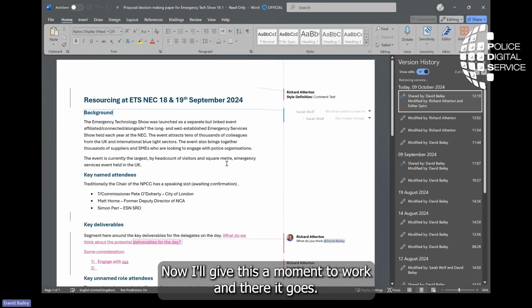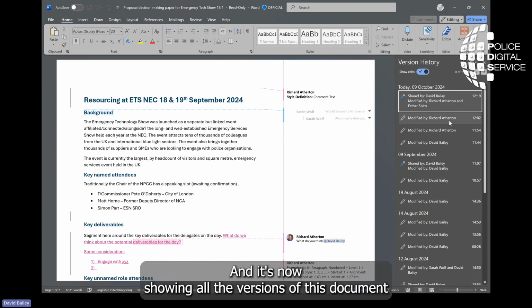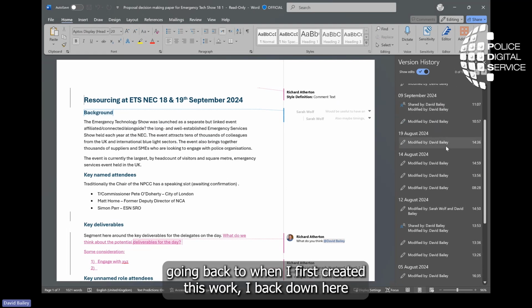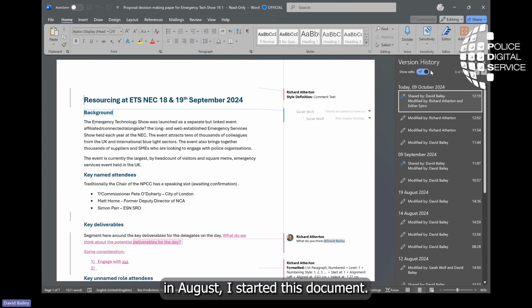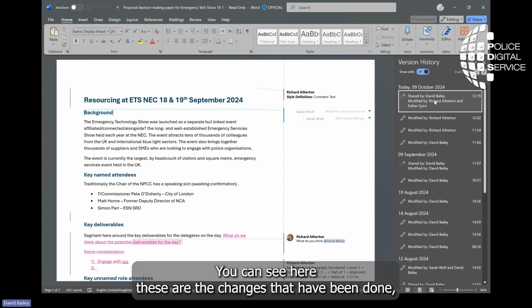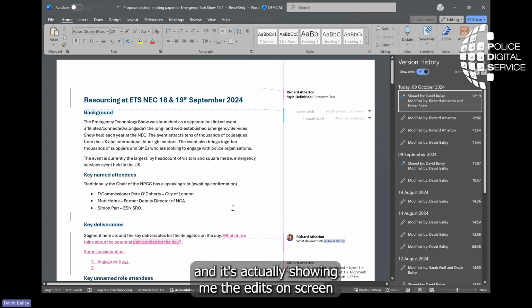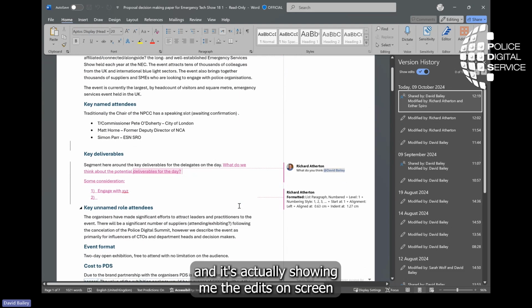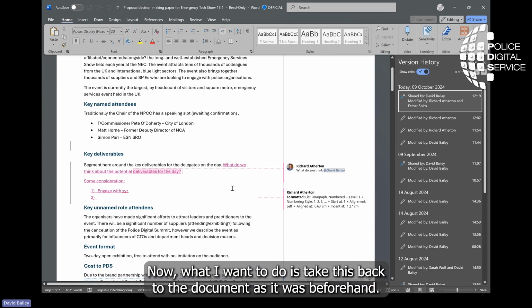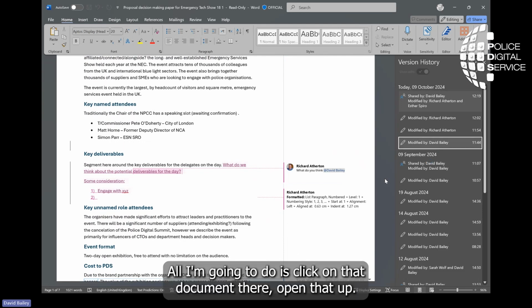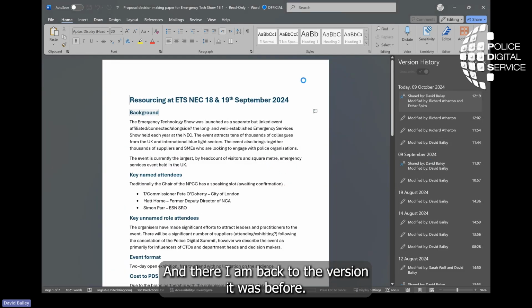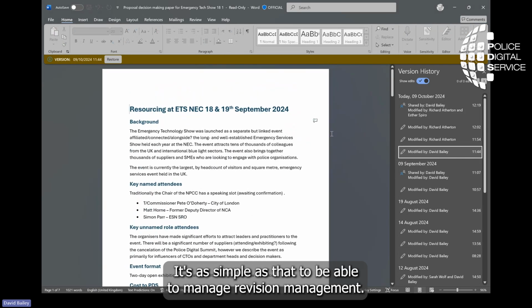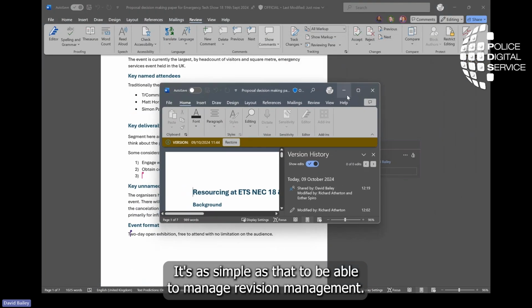Now I'll give this a moment to work, and there it goes. And it's now showing all the versions of this document going back to when I first created this, right back down here in August, starting this document. And you can see here, these are the changes that have been done, and it's actually showing me the edits on screen there. Now what I want to do is take this back to the document as it was beforehand. All I'm going to do is click on that document there, open that up, and there I am back to the version it was before. It's as simple as that to be able to manage version management.